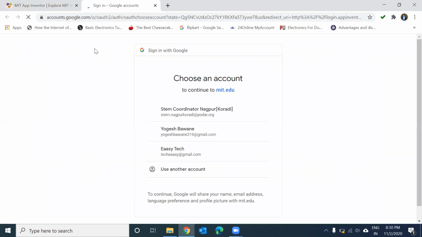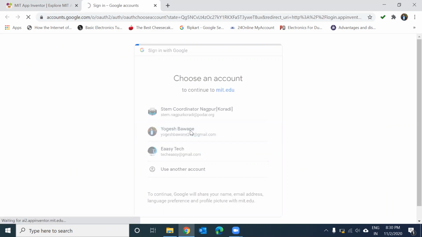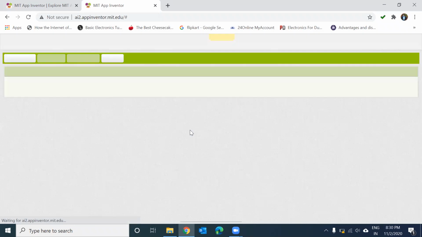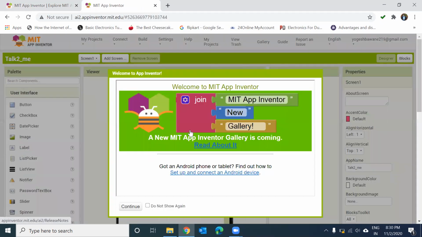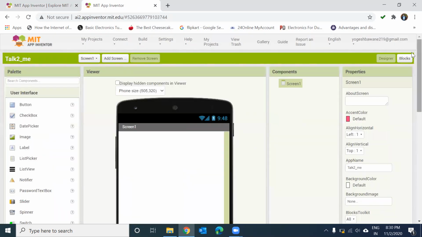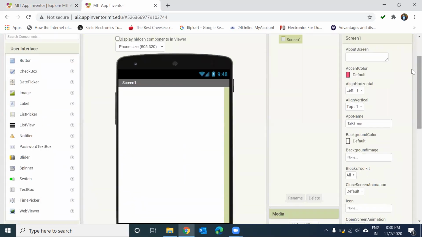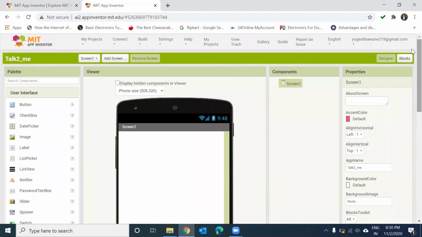Let's click on Create App. After clicking Create App, it will ask you for your Google account. You need to choose your Google account. You can choose any of your Google accounts. Let's click on the Google account. Okay, so I have clicked on one of my Google accounts. Now this is the basic user interface of the MIT App Inventor platform.